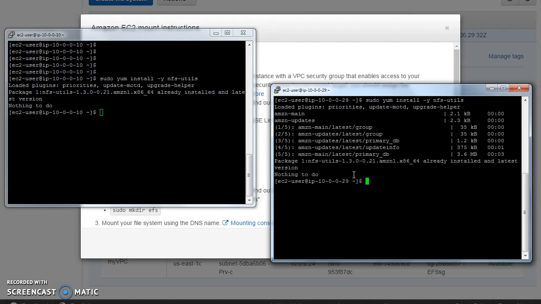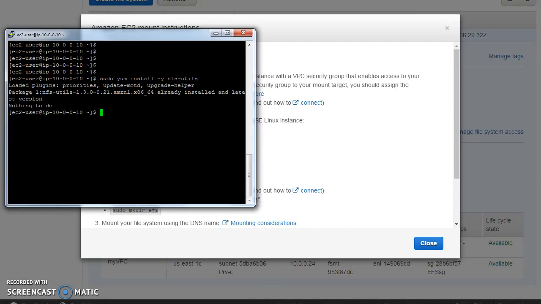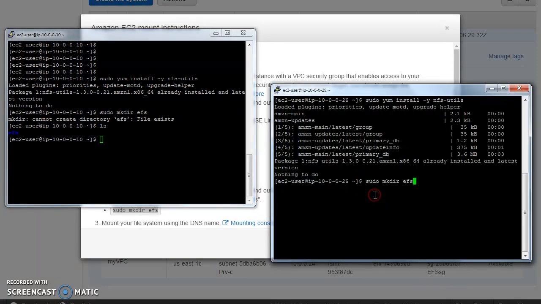So on this it says it's installed. Here also it says it is already installed. Next we need to create a folder. I think the folder we had created. Let's see. Yeah, it is there already at this location. Let's see in the other machine. Here also it is there.